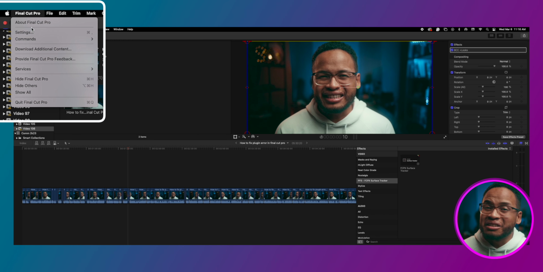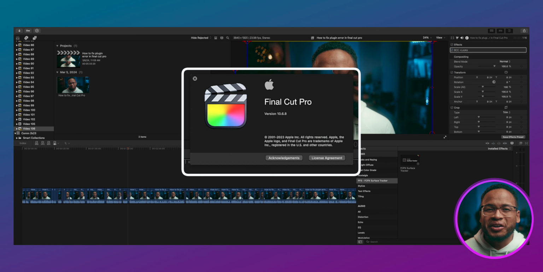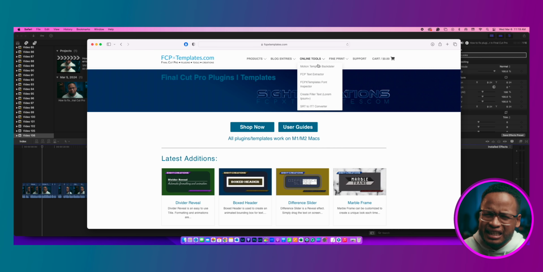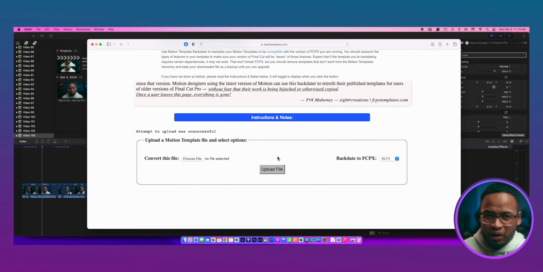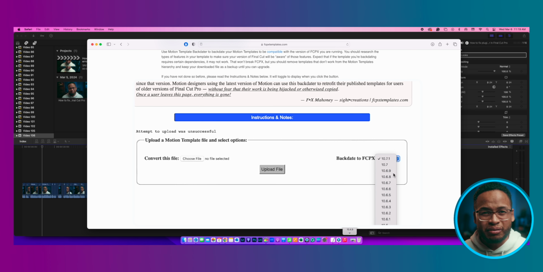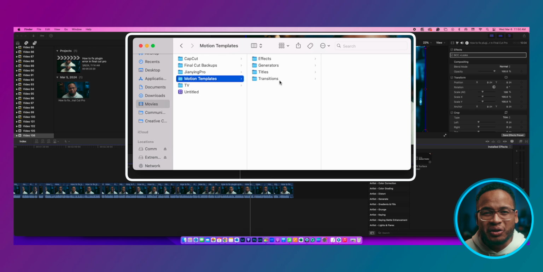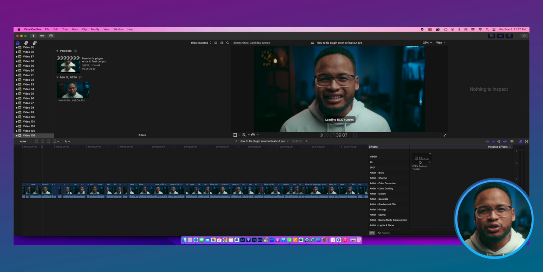If you want to know the version of your Final Cut Pro, go to Final Cut Pro, click on Final Cut Pro, and then click on About Final Cut Pro. And there it is. Wait, there's even a better way to do this. It's on the same website, and I also left the link in the description. Just click on it and the page will look like this. Upload the file and choose the Final Cut Pro version you want to backdate this plugin with. When it's done, you can download it and put it back in the same location you took it from, and it should work.